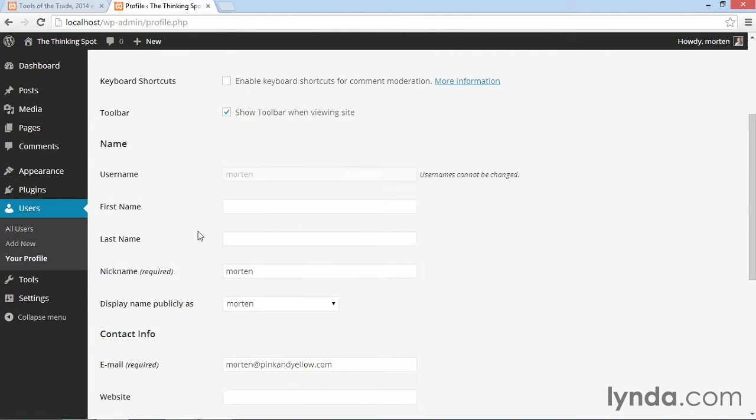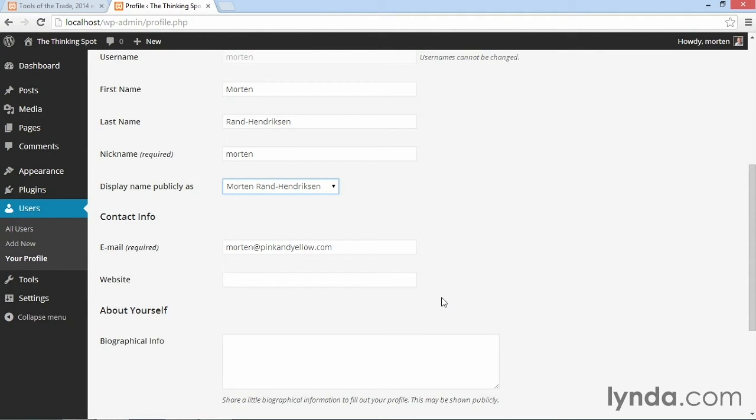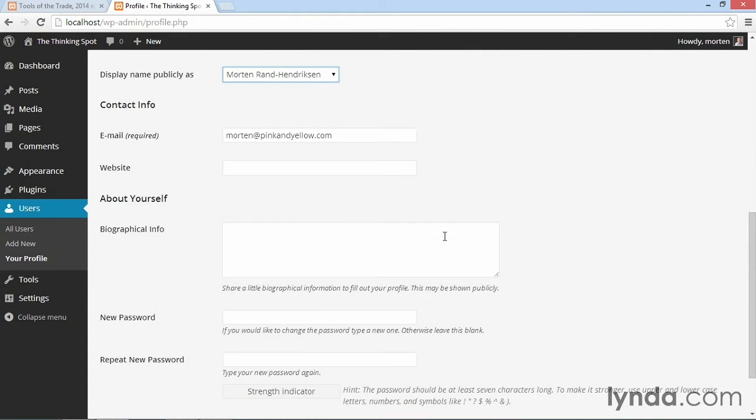Here I need to fill in all my information. You see that right now all I have is my username, so I'm going to fill in my first and last name. Then I'm going to change the display name publicly as feature so that it displays my full name. So this will happen across every place where you see my name on the site. I already have my email, and I can choose to add my website as well if I want to. So I'm going to add http://morten.com. And then comes the crucial part, biographical information.